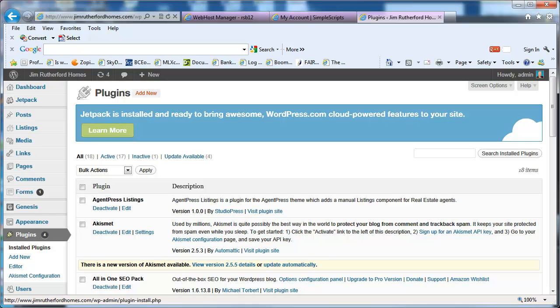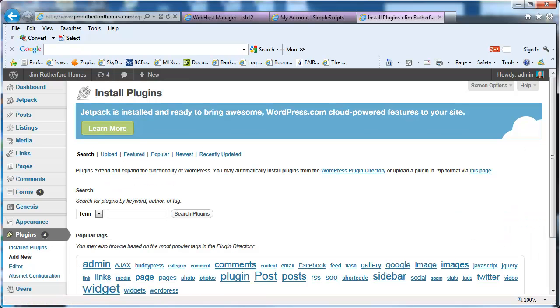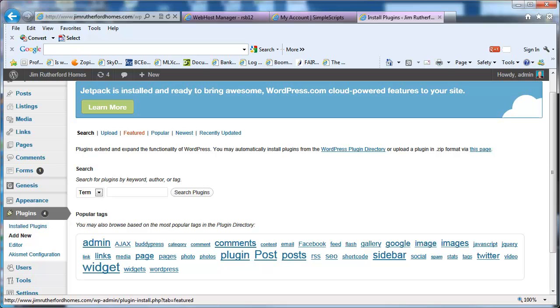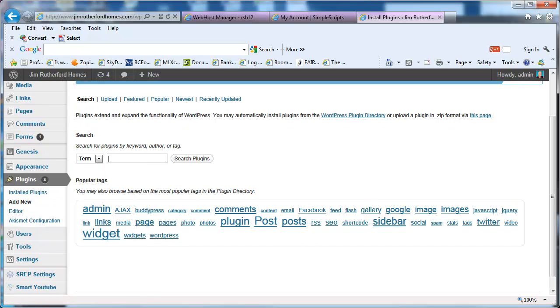If you want to add a new one, it's very simple. You just come up here and click Add New. And you can search a variety of different ways. What's featured. If you know the name of something already, you just type it in, hit search, and then install the plugin and activate it. It's pretty simple. I have some tutorials already on using plugins, so check that out.